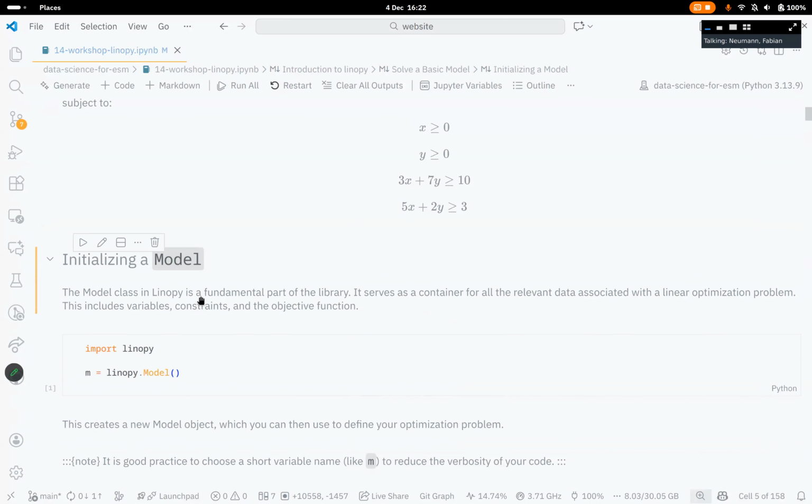So what do we do? We import linopy, and then we initialize a model object. It's handy to have a very short variable name for that because we're going to reuse that quite often.